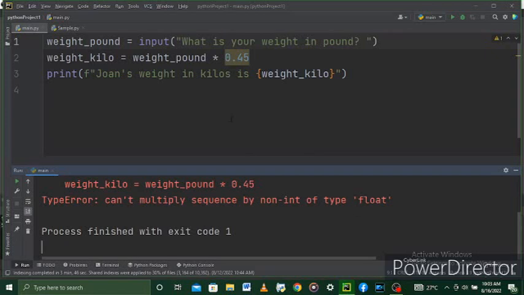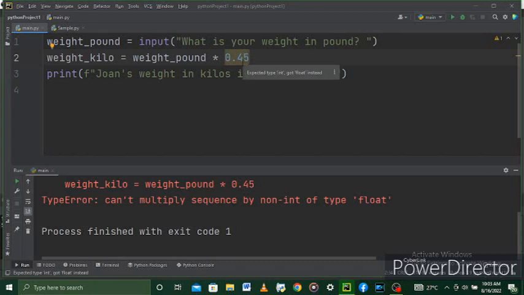What it literally means is that here we are getting our weight in pounds as a string. It's telling us that whatever we have here can only be multiplied by something that has to do with an integer or a float. Already this is a float, like I taught you before, because of the decimal point. So you can only multiply a float by a float or an integer. You can't do that with any other data type.